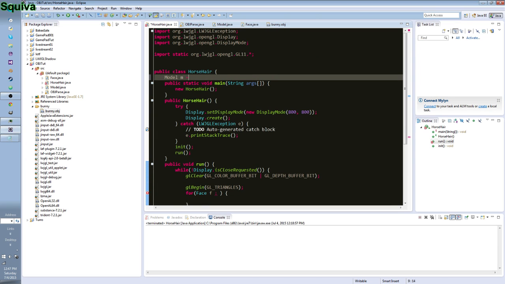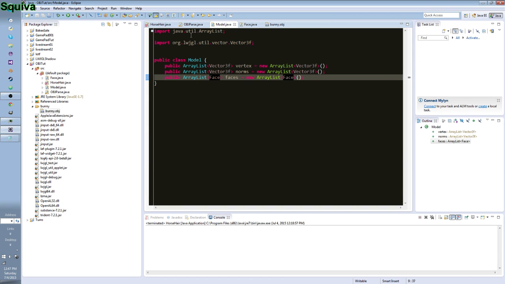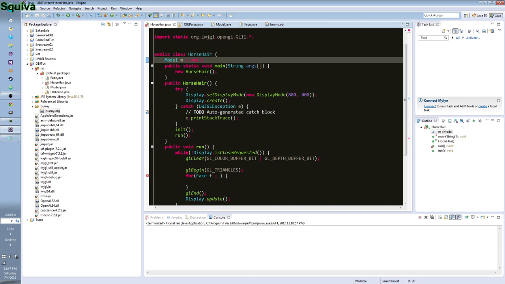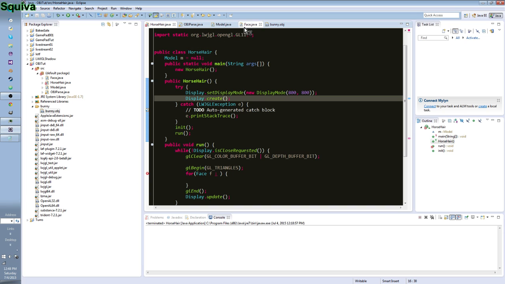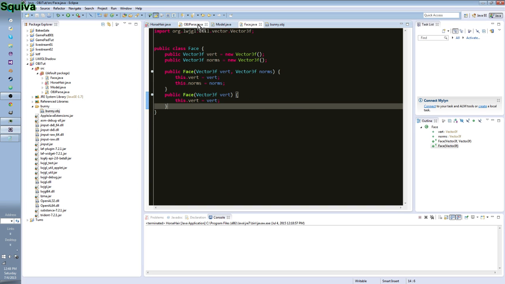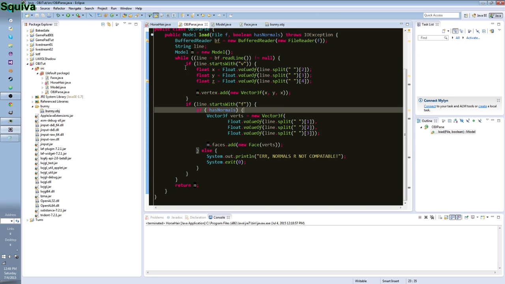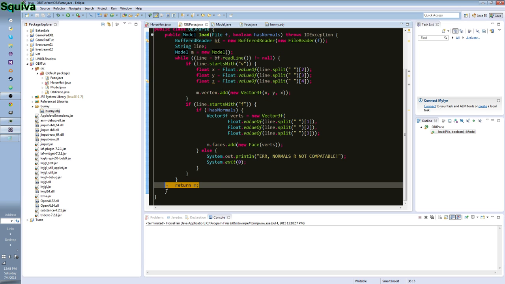Model m is going to be equal to null. So we need to actually create the instance of model. We're going to call it model. Alright. Oh, hold on. We need to return model, or it won't work. So basically we need to put all the stuff into this model and then return what's in that model.